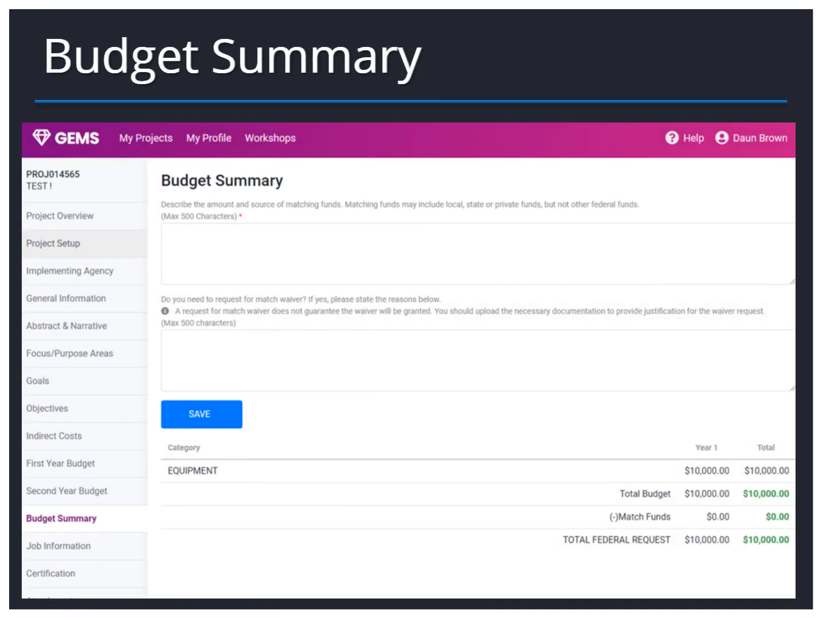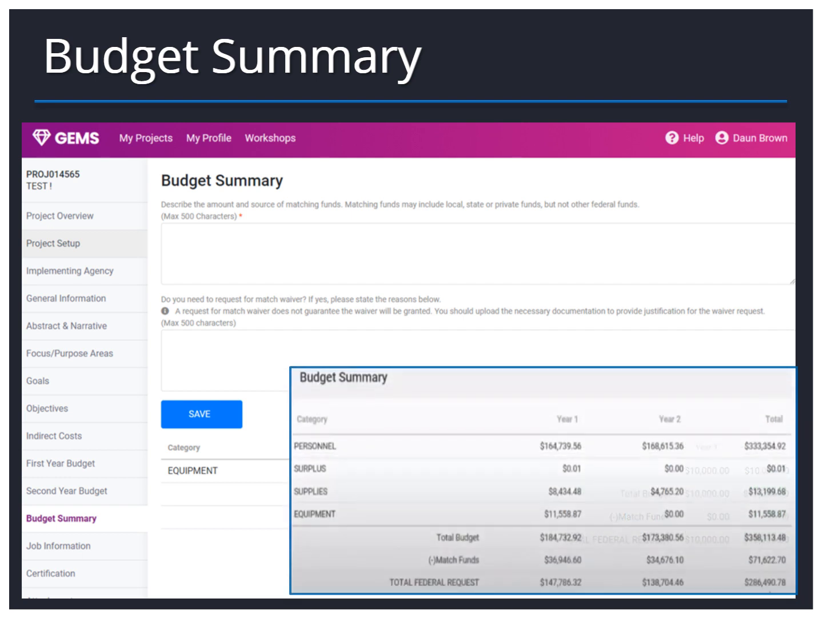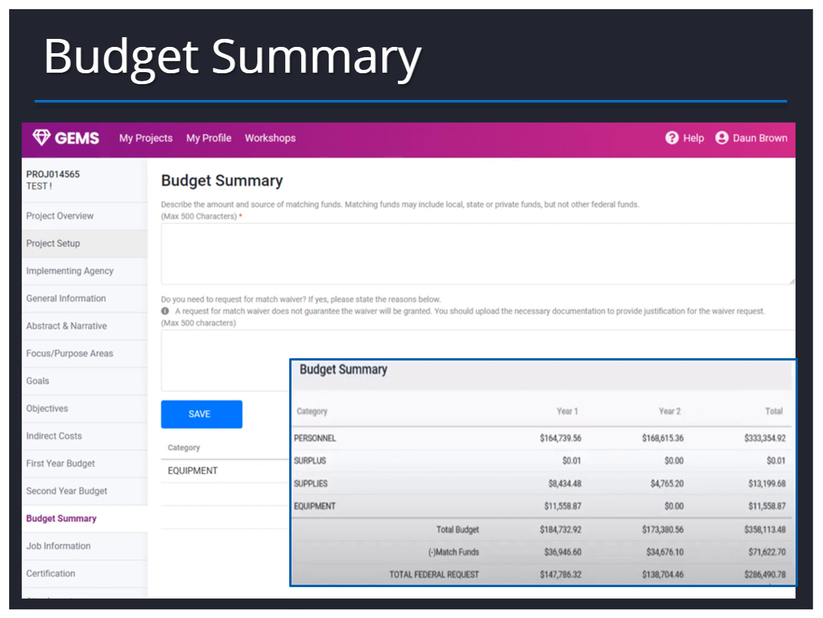After you have entered all budget information for year 1 and year 2 if applicable, you are ready to complete the budget summary. The budget summary provides the total cost for each budget category. GEMS uses each line item entered in the budget and creates the total amount of funding requested by category. Applicants will need to complete the 2 sections requesting information regarding match and press save. Once the budget has been entered, the summary will look like the image provided on the screen.